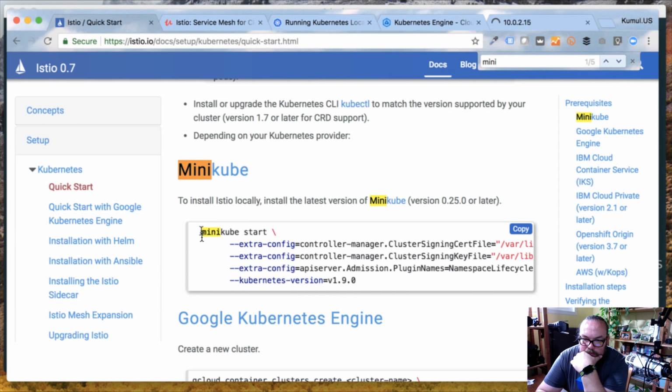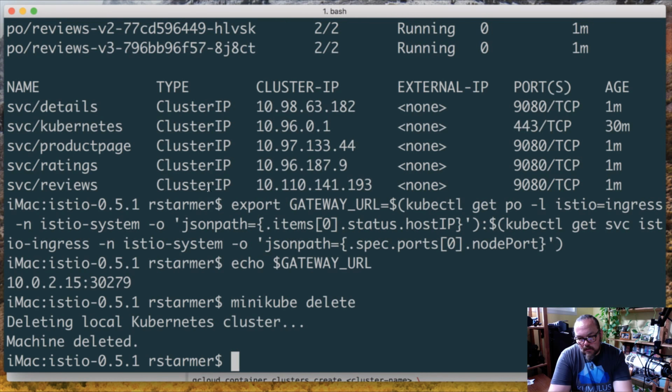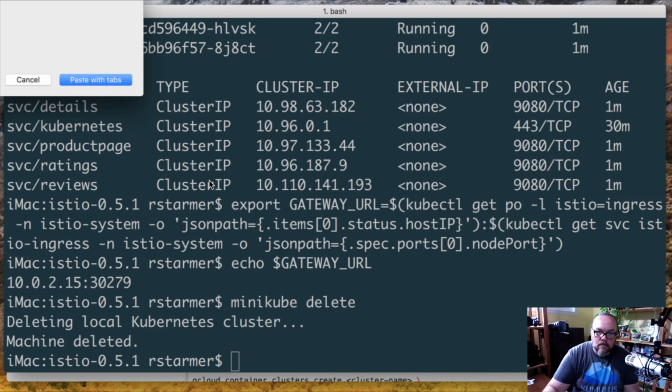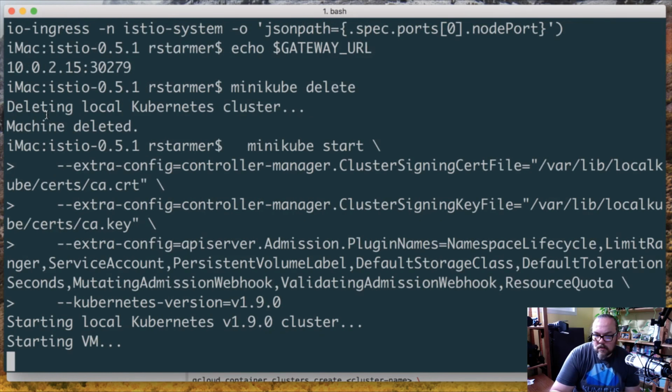Well, I might as well try this version of Minikube. I'll go ahead and try version 1.9 instead of 1.10, because there's always a chance that that's the problem. Right. So we restart. Okay. So we're going to start. So this is starting a 1.9 cluster instead of the 1.10 cluster that I'd started previously.